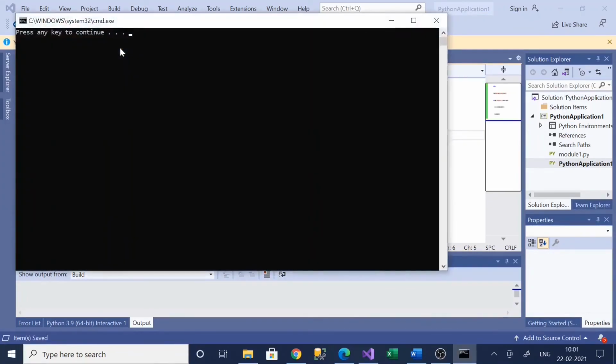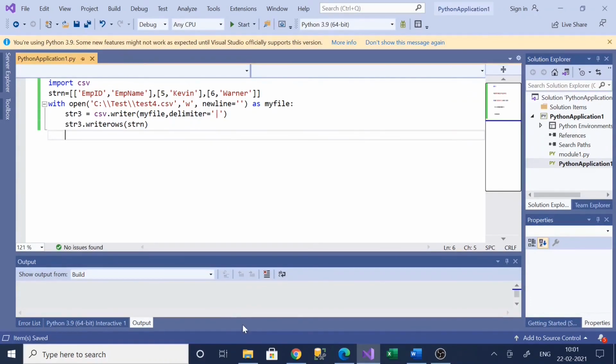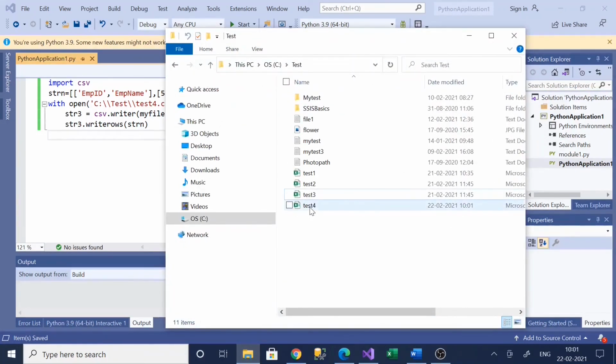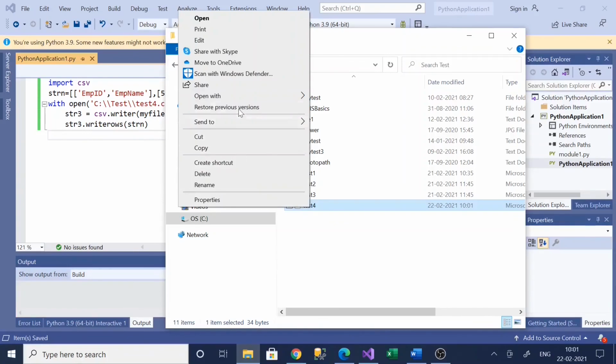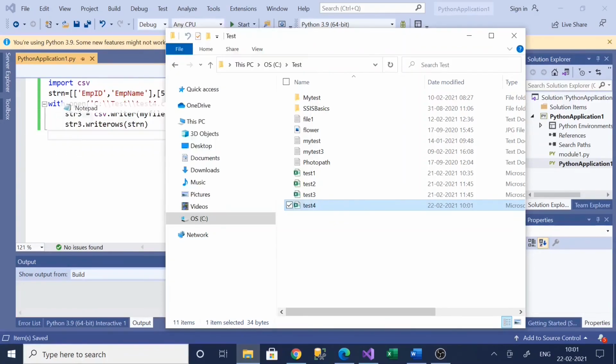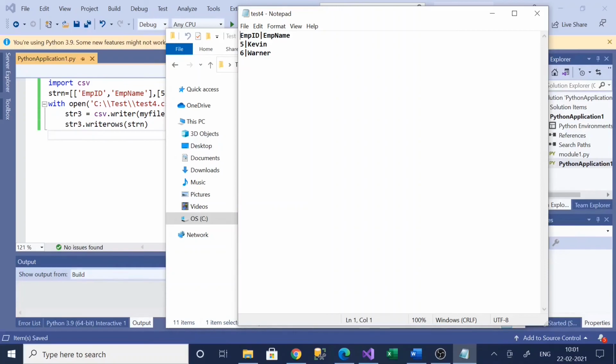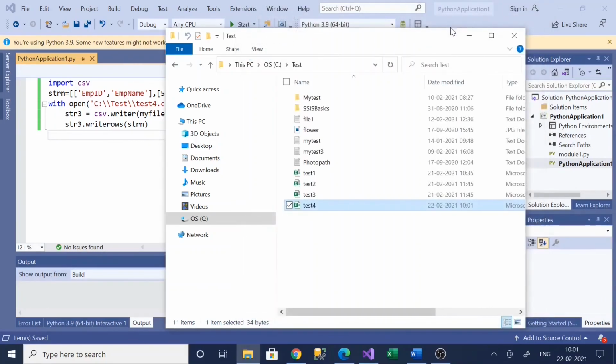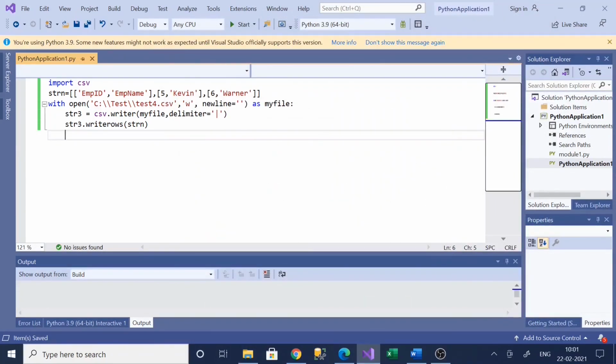Completed. Just check. test4.csv, right click, open with notepad. So there is a pipe delimiter here, a pipe delimiter here, and a pipe delimiter here. So that is how we can change the default comma delimiter to another delimiter and write the file.